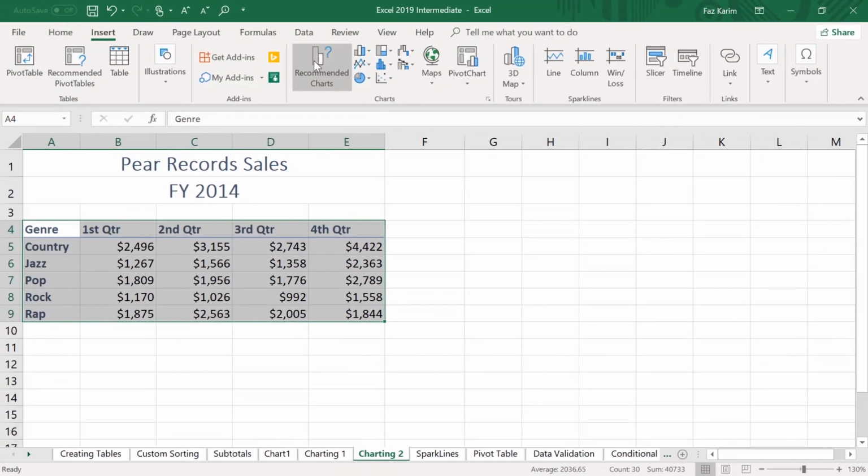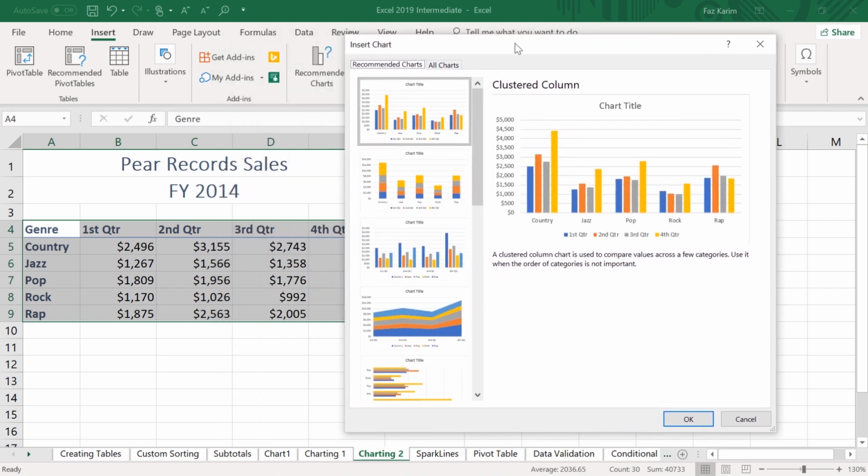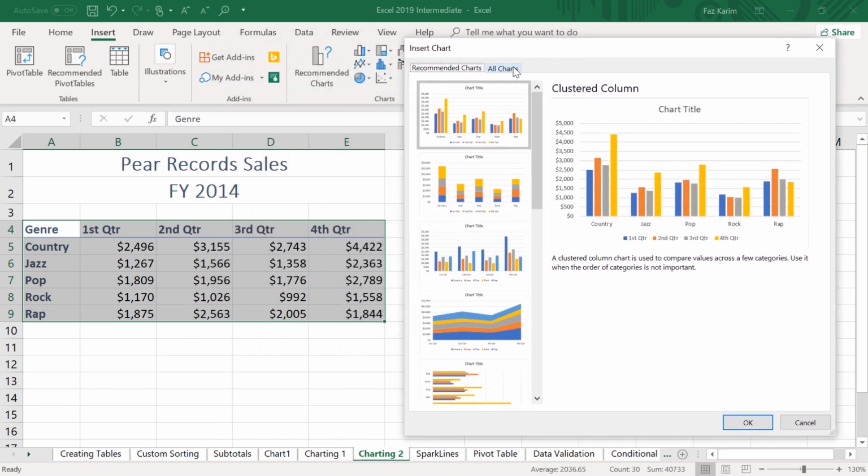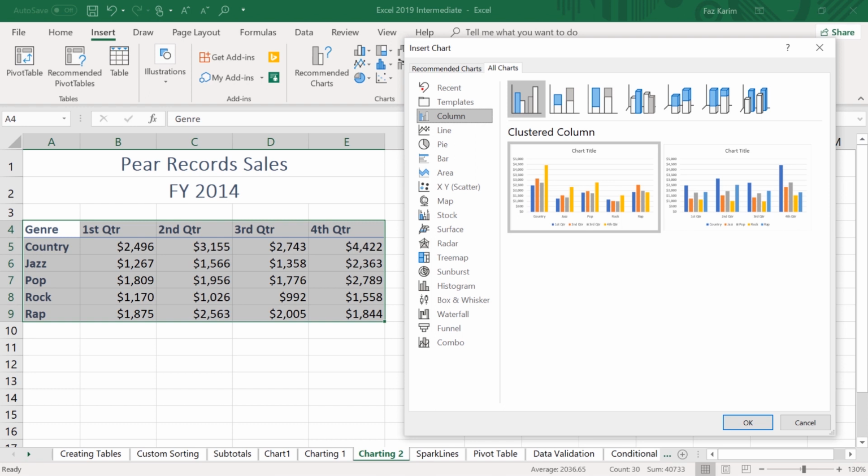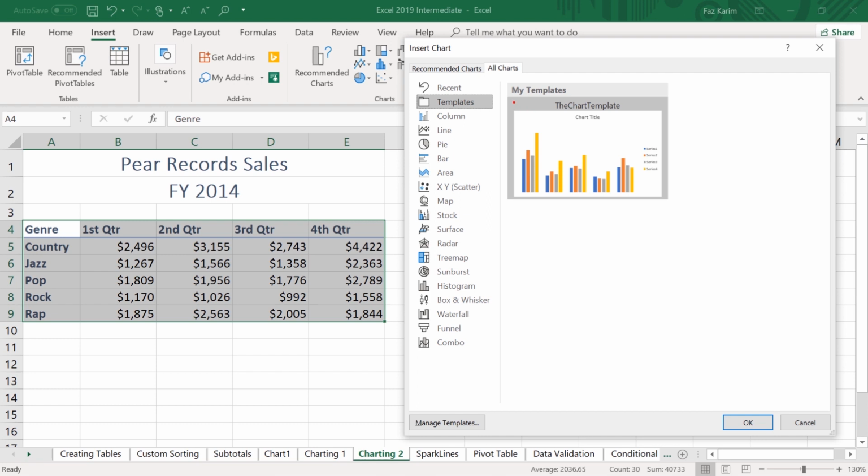But if you go to the Recommended Charts option, let's go ahead and click that. Earlier we discussed that a template's a chart, the All Charts tab is right next to the Recommended Charts tab. Let's go ahead and give that a click. To access the template that we just saved, you're just going to go to the Templates folder here. And if you had not saved it in that location, it won't be here. I'm going to go ahead and click on Templates. And notice how it says the chart template here. You can go ahead and select it and choose OK.